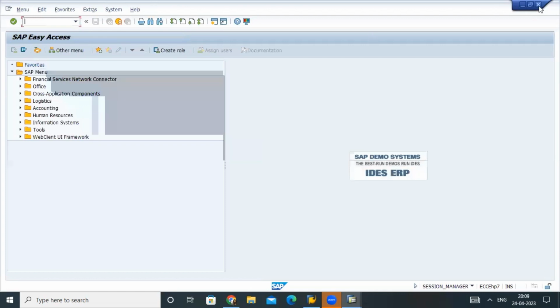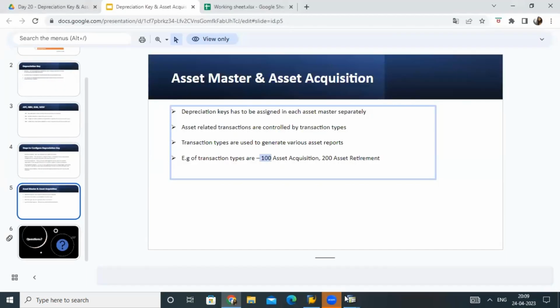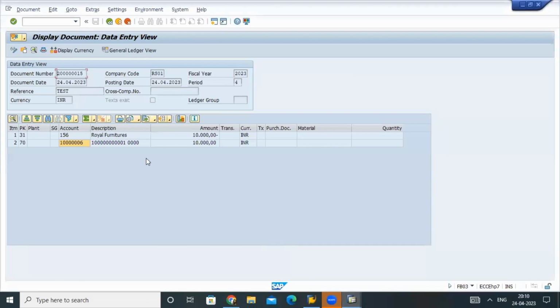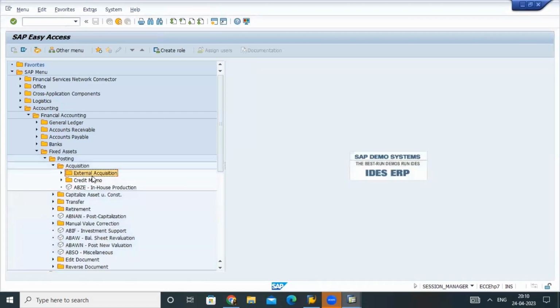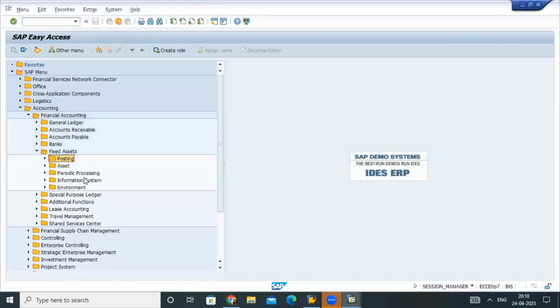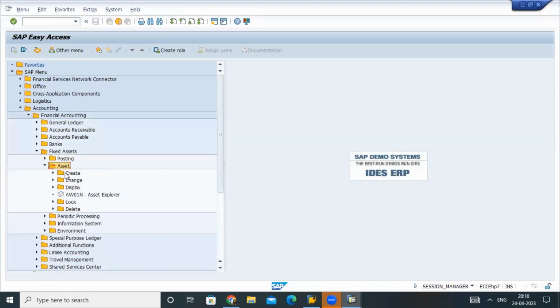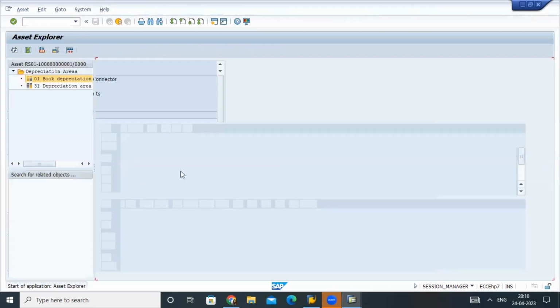But apart from this, now back to our asset accounting. So we have procured this asset. Now, there is one very important report of asset accounting where we can see the entire details of any asset, which is called Asset Explorer, AW01N, right? If we execute this report, we will see the entire transaction details of any particular asset, right? So we'll just execute the transaction.